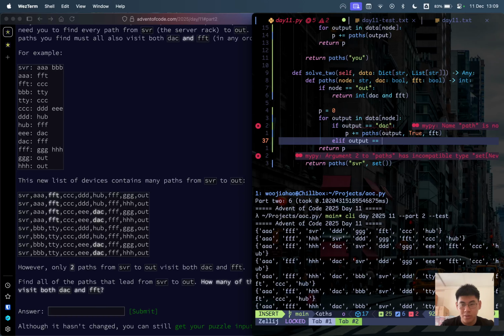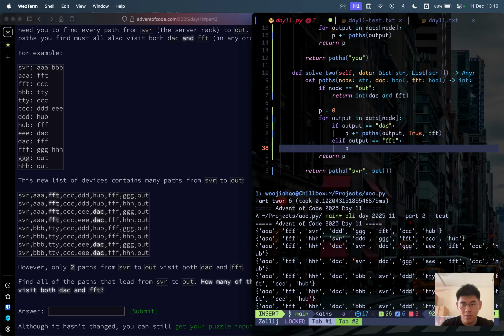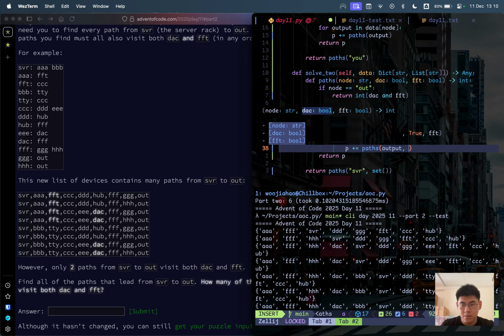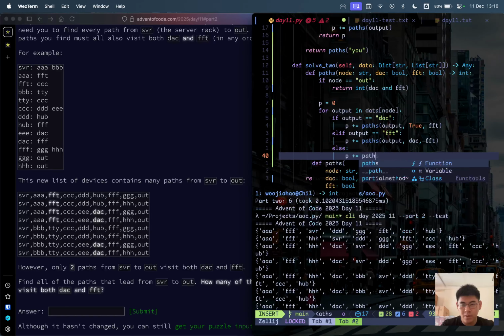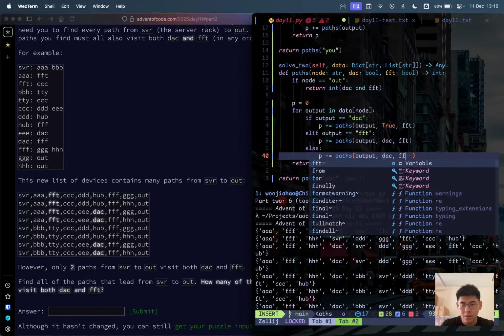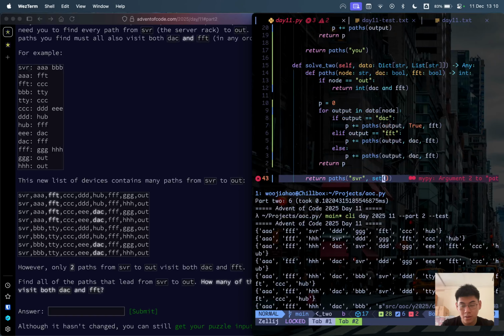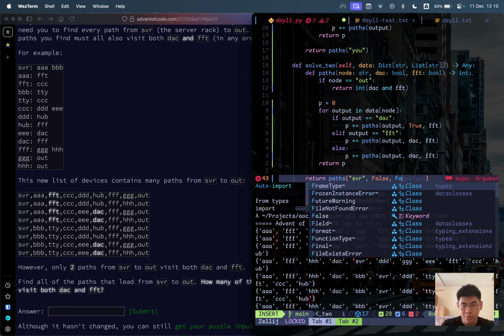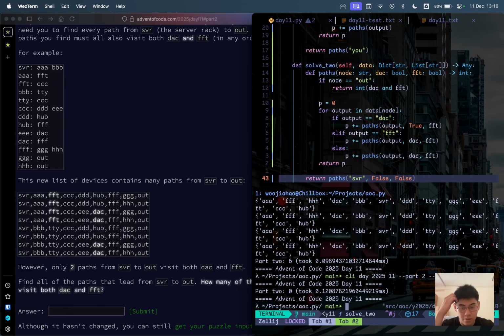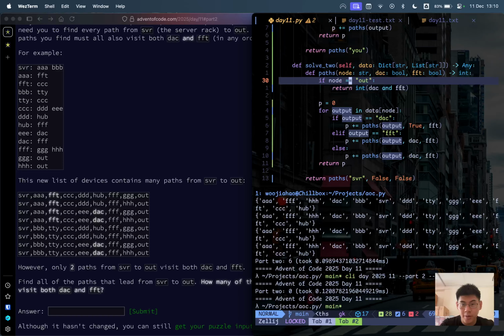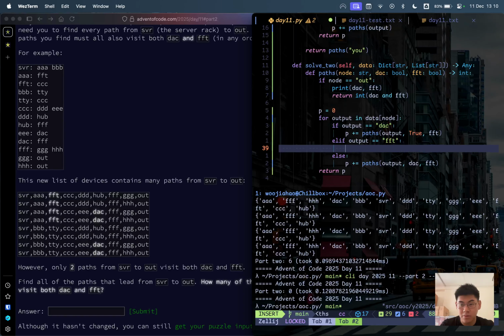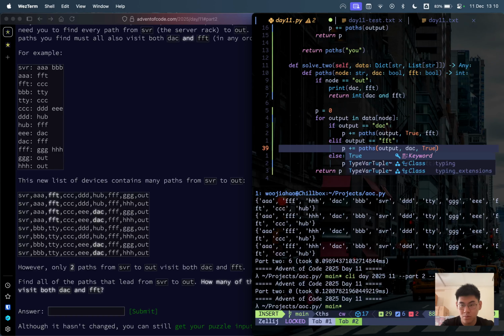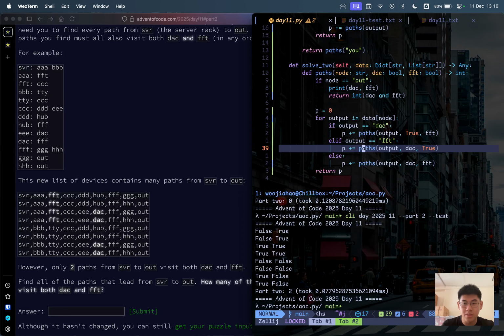Else if the output is FFT, this is DAC and FFT. And then before that, we did not visit either path, so we would do this. Let's see. Oops, FFT should be set to true. So in this case it returns 2.